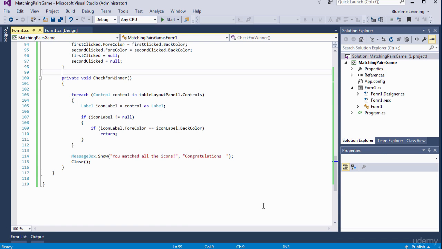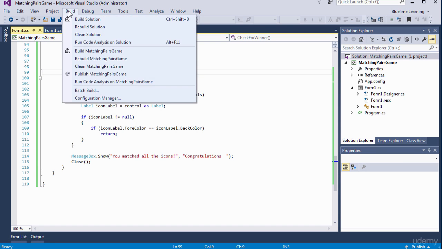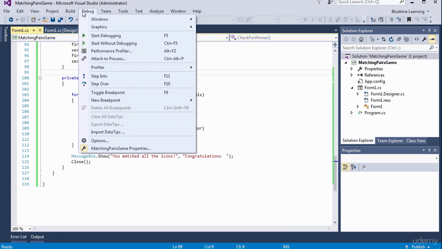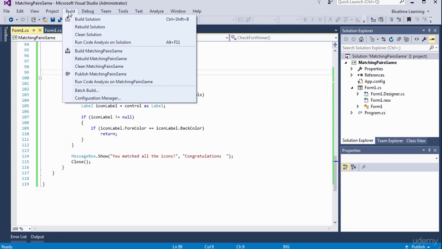Luckily, Visual Studio comes with an option that enables you to build your project and in the process compile and create a .exe file. To build your project, you click on the build option here. There are different options. You've got the build solution. The build solution, basically you use that to compile only those project files and components that have changed since the most recent build.